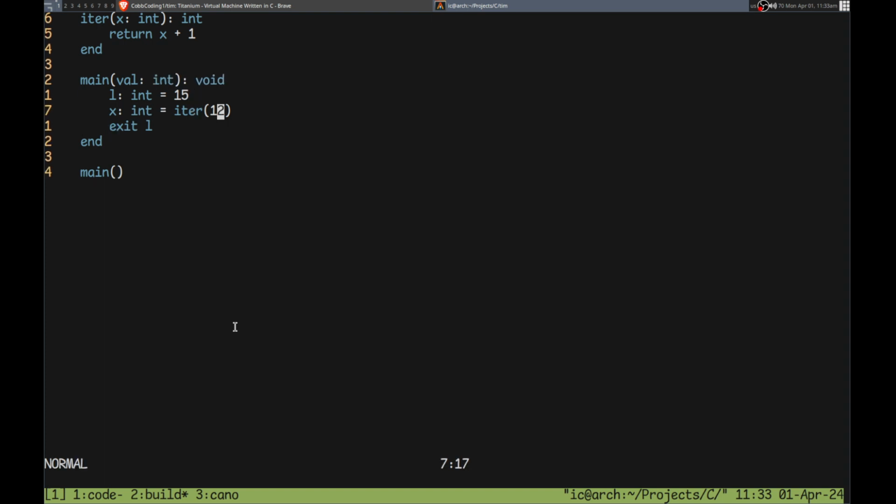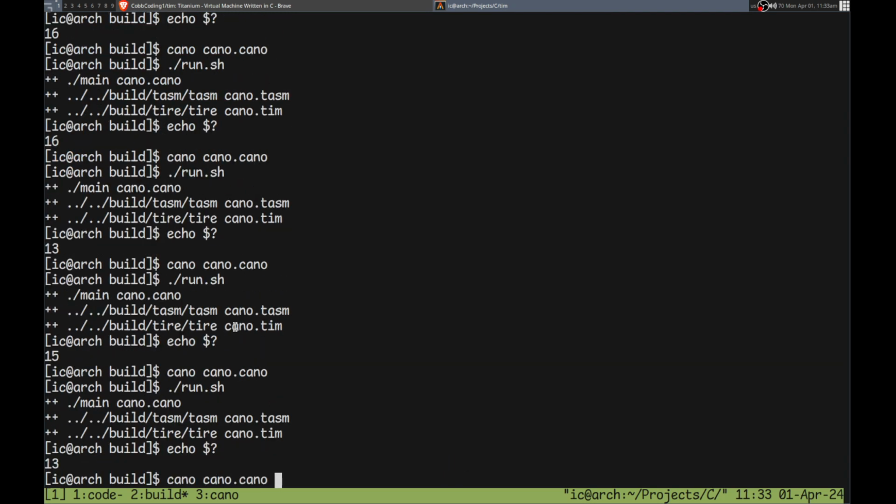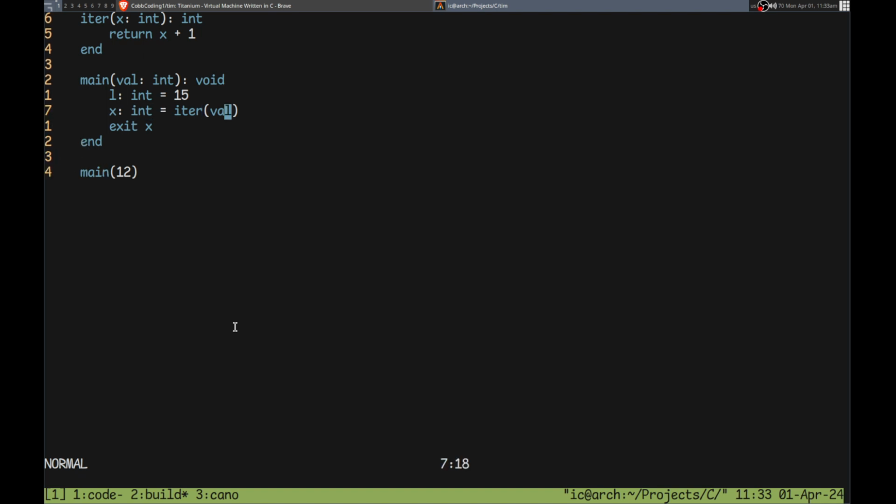And let's iter val exit with X. So then we can pass anything here. So we'll pass 12, right? And it should exit with 13. It does indeed. Okay. Val plus L, and it should exit with that.